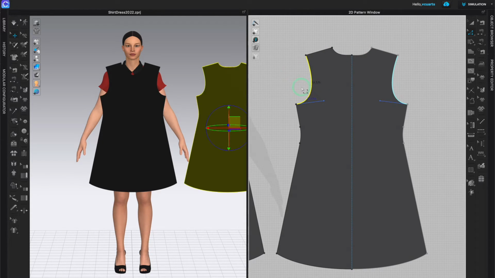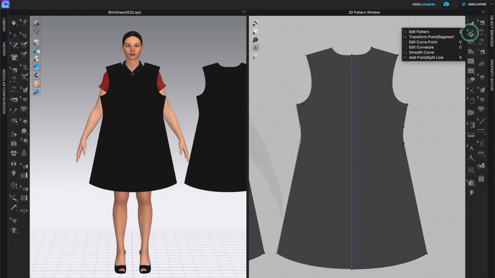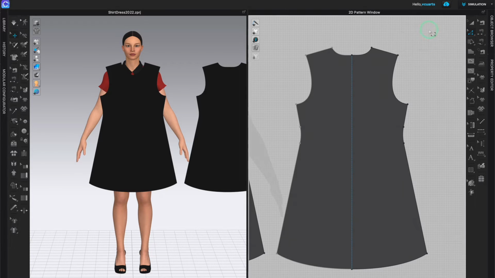I'm going to do that same thing with my Edit Curve tool. Either go up here, long hold, and grab it this way, or I can hold Option or Alt on a Mac and click on the segment and drag it out to the shape that I want. That key, if you want to permanently go into that tool, is hotkey C. So back to my Edit Pattern tool, hotkey Z.